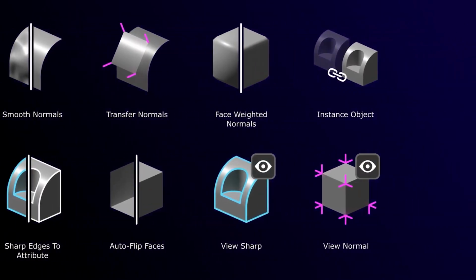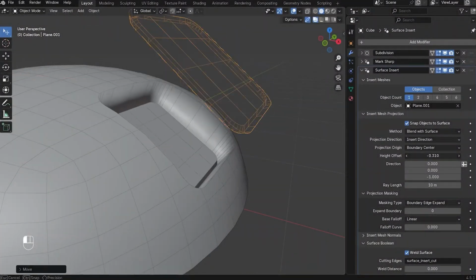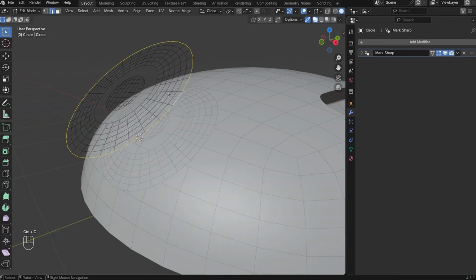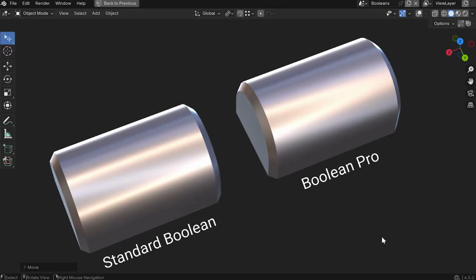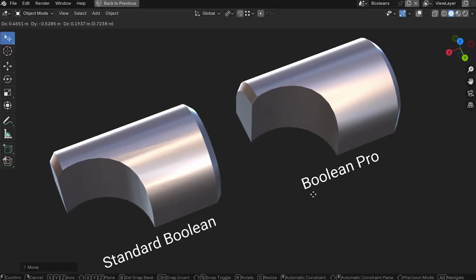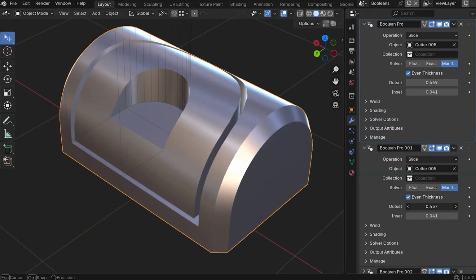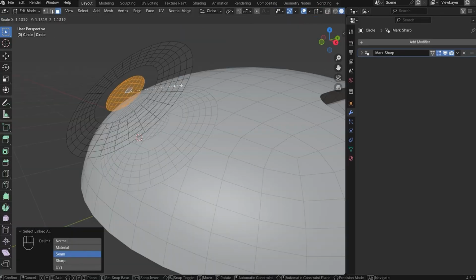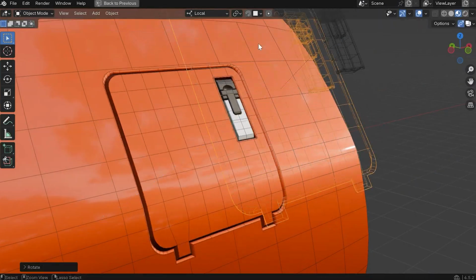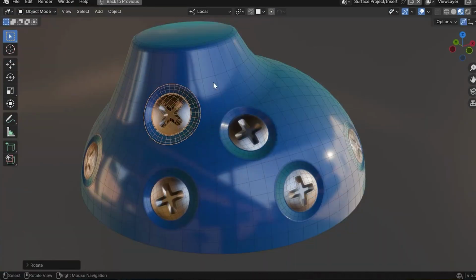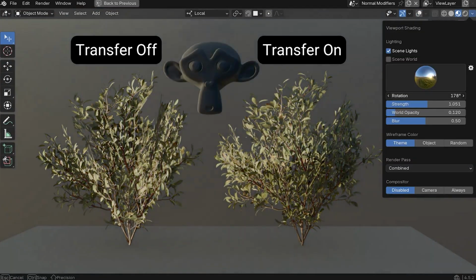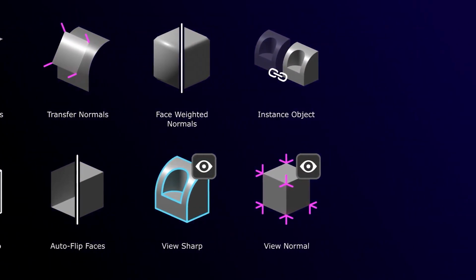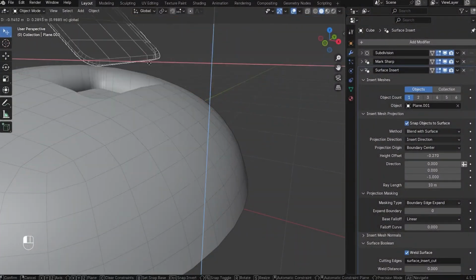It has auto masking options, so you don't need to mess with vertex groups and sharp edges. They are preserved and transferred automatically. Plus there is Boolean Pro, which is basically Blender's Boolean modifier on steroids. It actually transfers normals from your input geometry, giving you those perfect clean results. Whether you are doing hard surface modeling, organic foliage, or even stylized work, controlling normals can make the difference between meh and wow. Normal Magic puts that power in your hands.